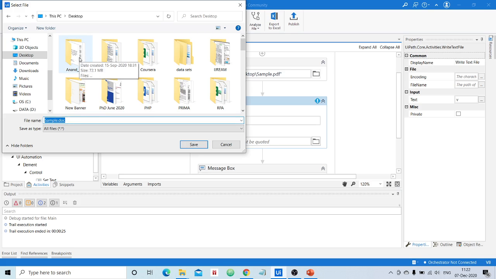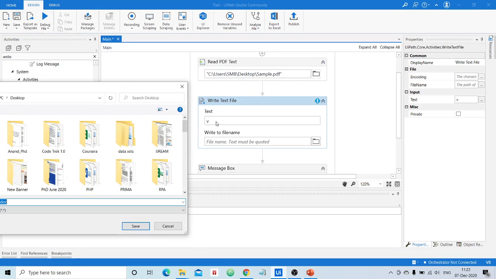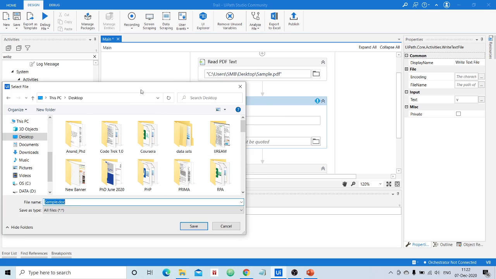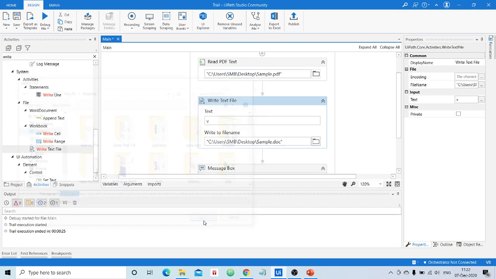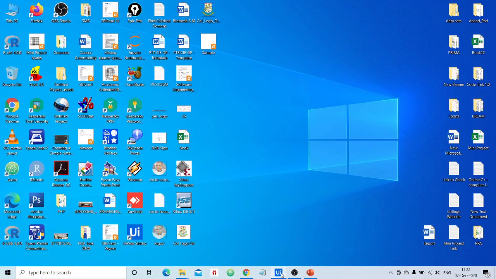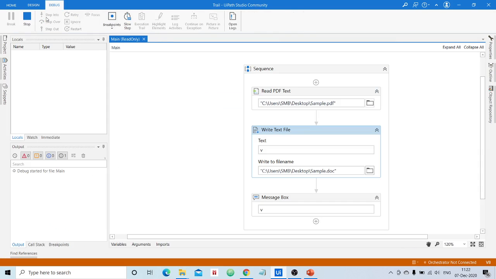I want to write the content of this extracted text from the PDF file called sample, which will now be in a variable v, to a file called sample under the directory desktop. Save it. Even if that file is not present here, it will create it and save this. Now we shall see whether it will do our task or not.